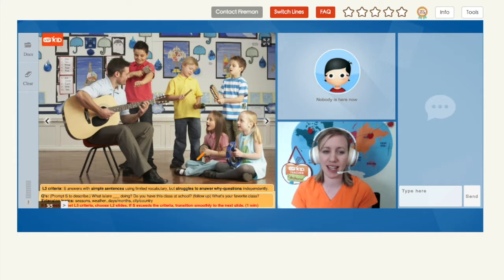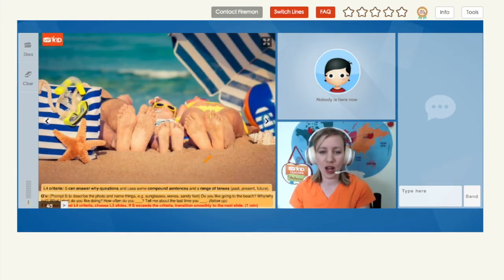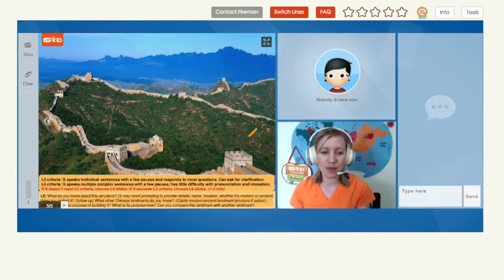Ask some level 3 questions like, what are they doing? What class is this? What is your favorite class? Level 4, you could ask, what do you like to do in your free time? Where are they? What can you do at the beach? And then level 5, you could ask, what landmark is this? What other landmarks do you know? Is it man-made or natural? And then for level 6, you could add on, why did they build the Great Wall? And have them compare, how is the Great Wall similar to another landmark?